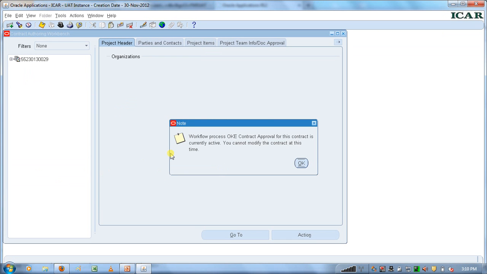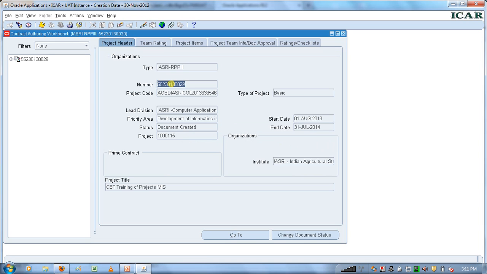You can see after we click on View Project Form, the form opens and a note comes which says that you cannot modify this document at this time. This is because currently the approval workflow is active. As long as it is active, you cannot make any modifications or update this document. So currently, as it is pending with the PME cell for approval, no one, not even the PME cell, can make any modifications to the document. If I click on OK, you can see over here, this is the document for which we had opened the notification.